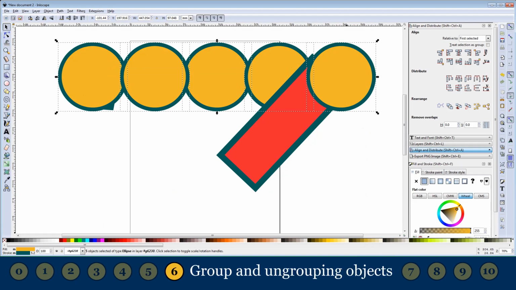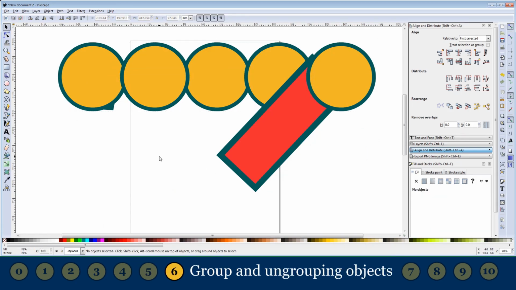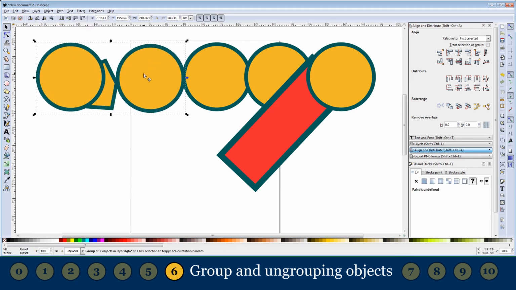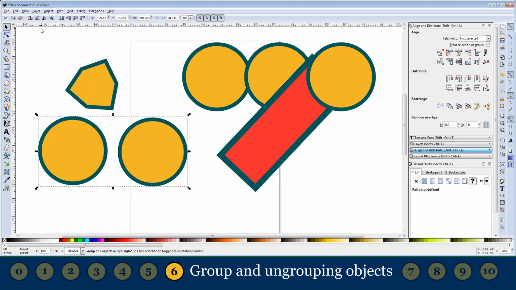If you decide you'd like a collection of objects to act as one, you can group them together. Just select the objects and select Group under Object. To split up grouped objects, just select Ungroup under Object.